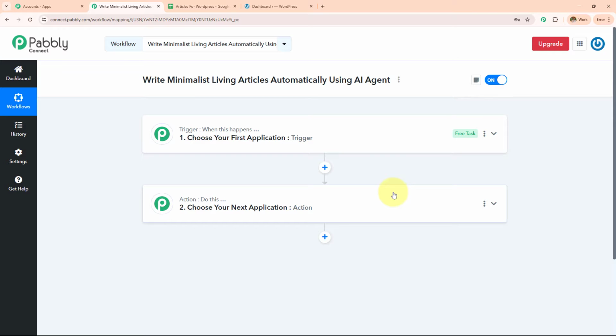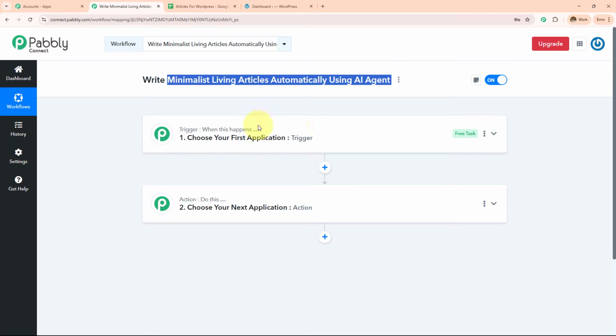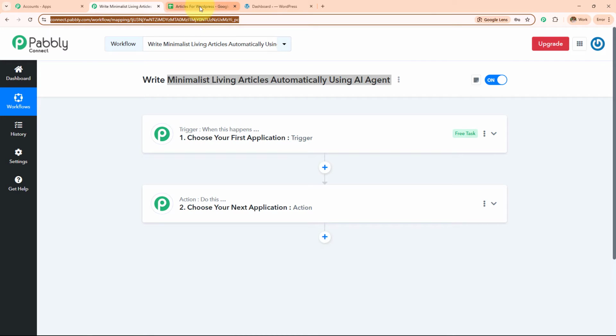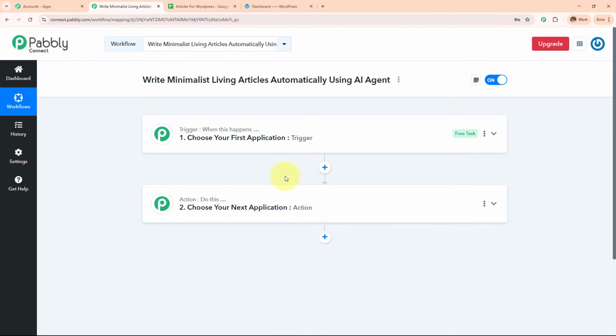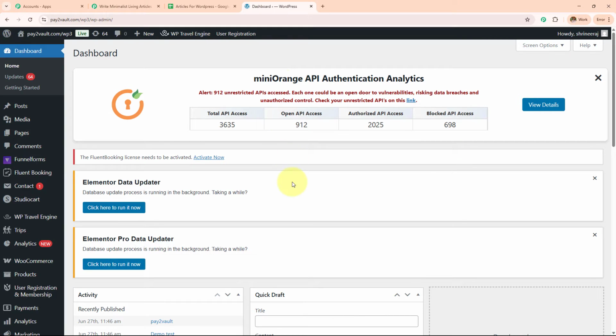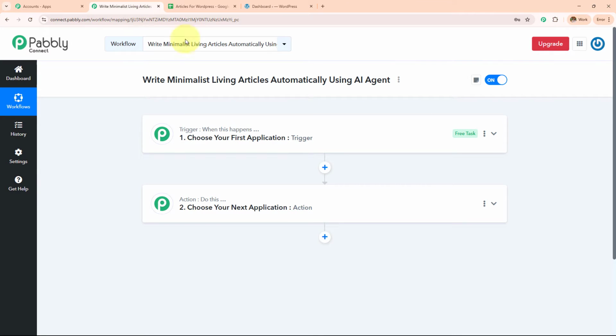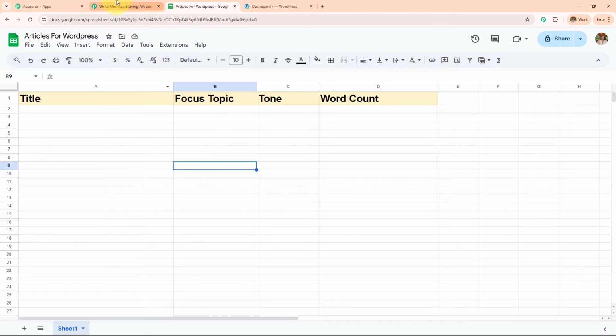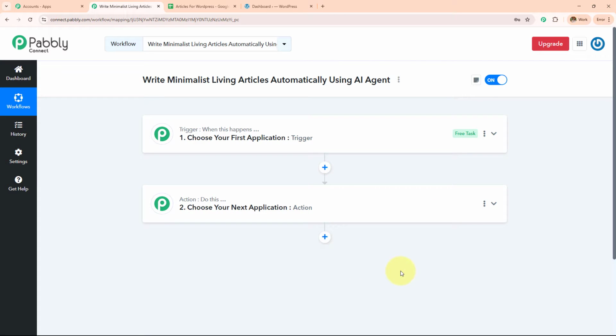Here in this workflow, I want to write minimalist living articles using AI agent, which means whenever I'm going to add a new topic in my Google Sheets spreadsheet, that will be automatically detected with my AI agent, which is OpenAI, and it will be automatically created as a post on my WordPress, which means whenever I'm going to add a new topic in my Google Sheets spreadsheet, then this complete workflow is going to get triggered because trigger says when this happens. So when I'm going to add a new topic and then action says do this, then create an article with the help of AI agent.